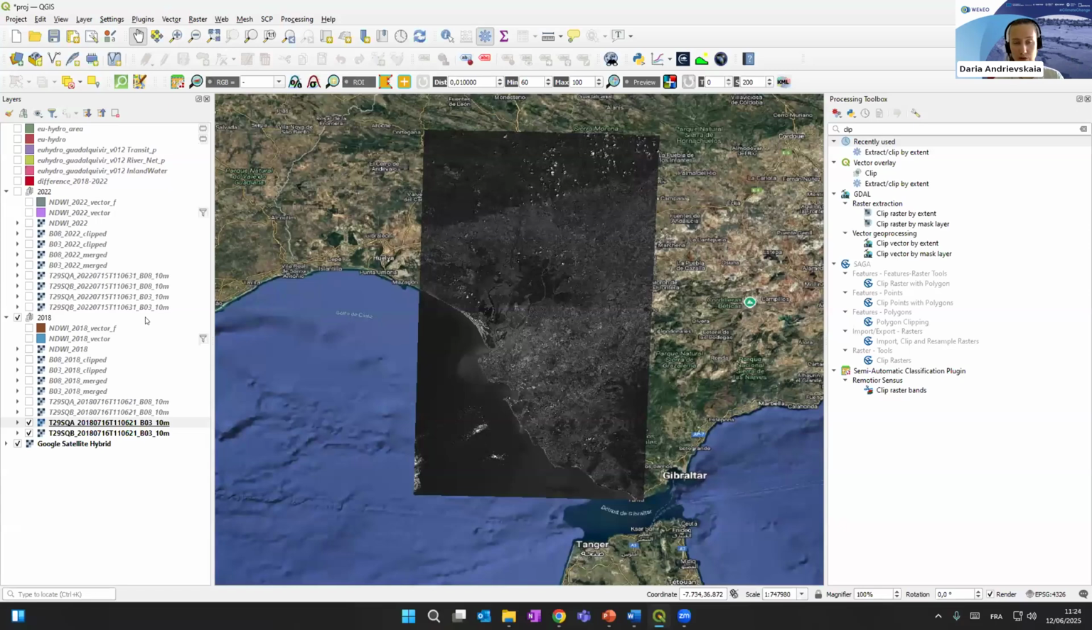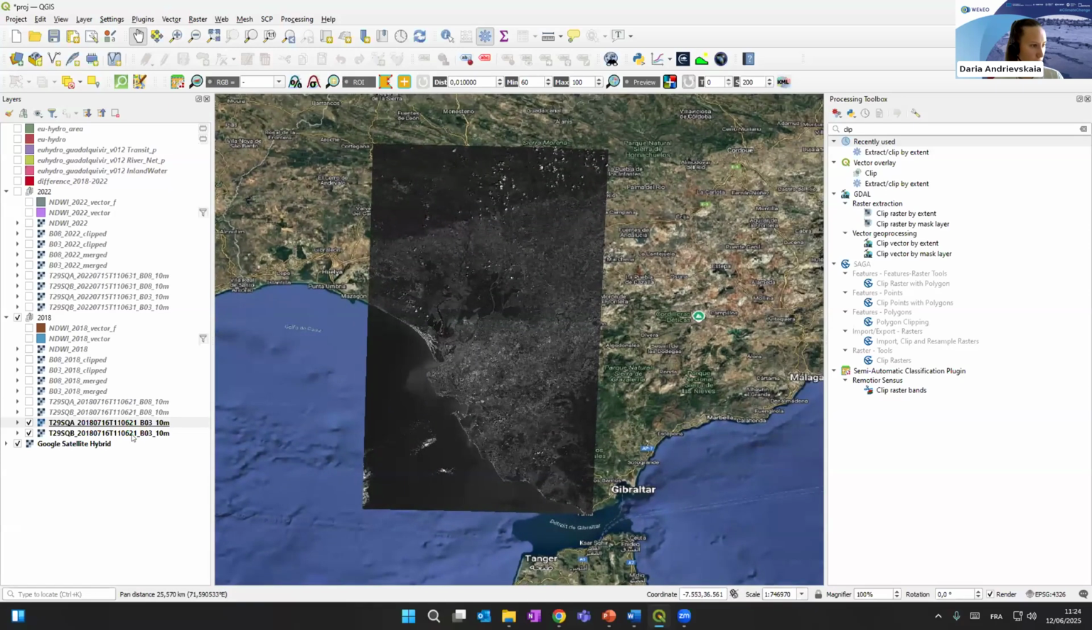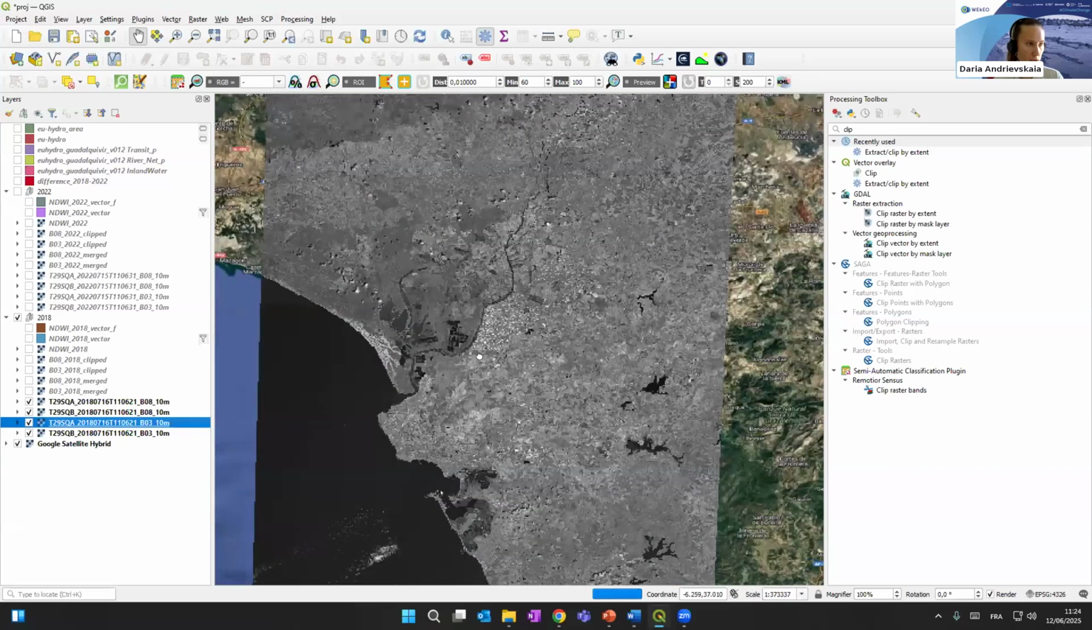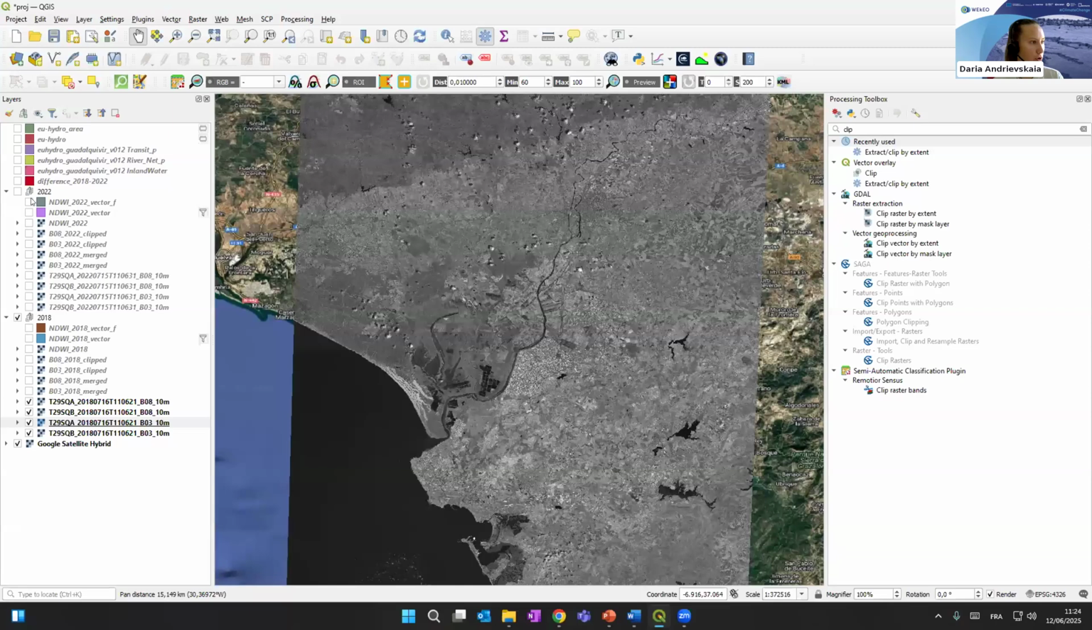Because we know that, for example, 2022 was a very, very hot year with a lot of heat anomalies. And here, for example, you see band 3, as I told you, and we also have band 8, which is in different colors. And we have the same for 2022.